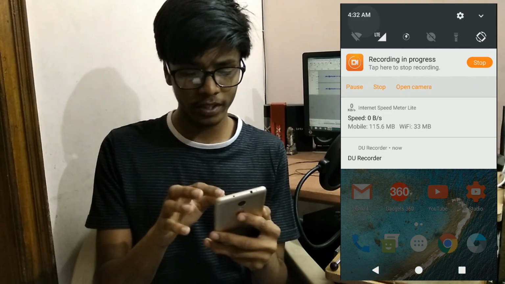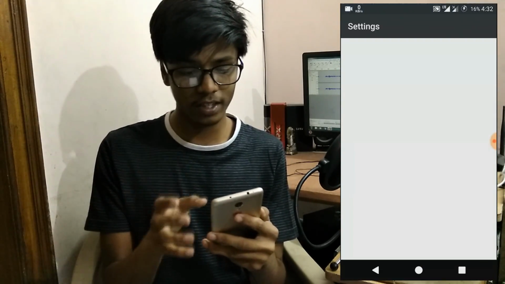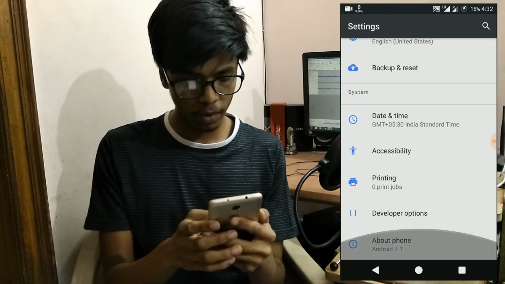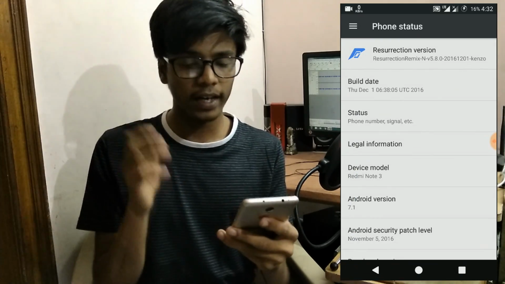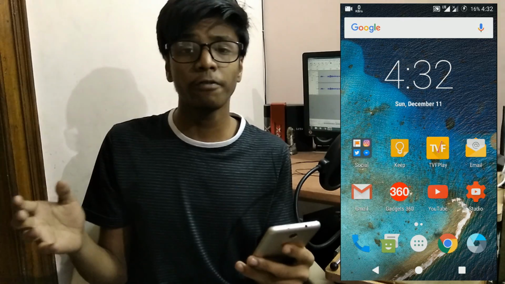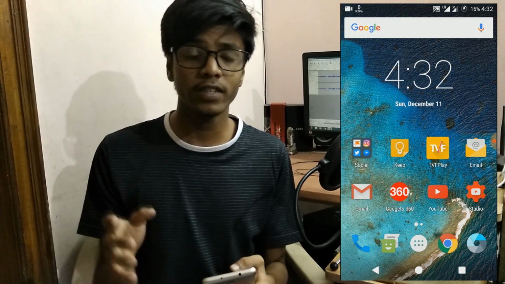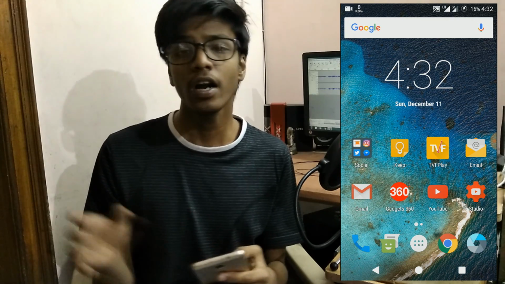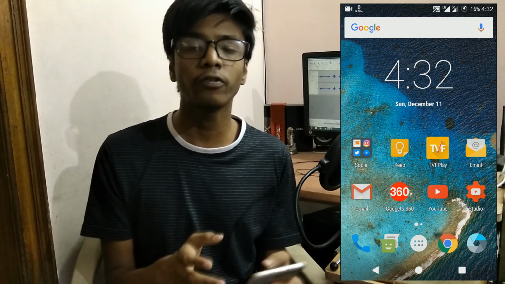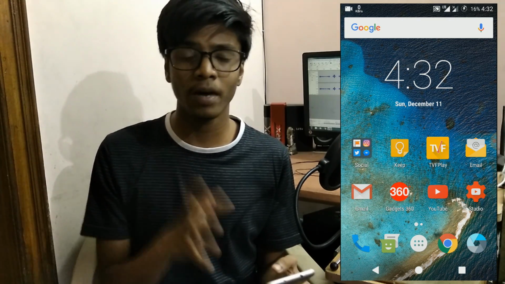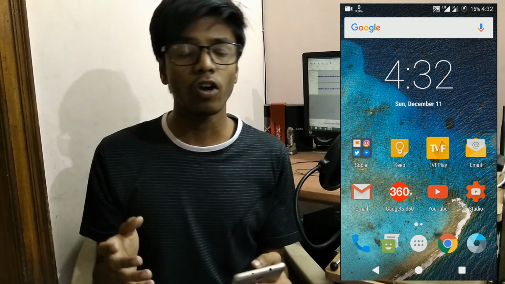First of all, let me go into the settings and just show you that this device is actually running on Android version 7.1, and as you can see over here, it is running on Android version 7.1. So without any further ado, let us get started and talk about this ROM and all of the pros and cons that it has, along with some of the functionalities that it has to offer, and some of the things where it fails to offer, and what are all the cons and the bugs in this ROM. So let's get started and talk about them right now.